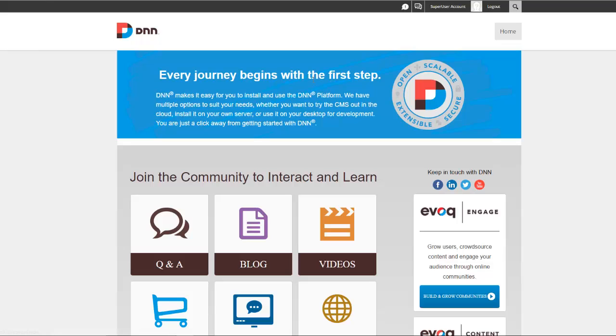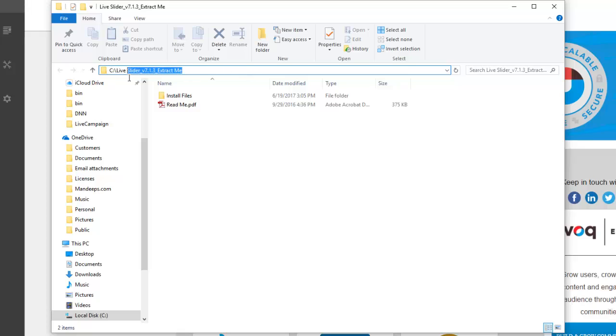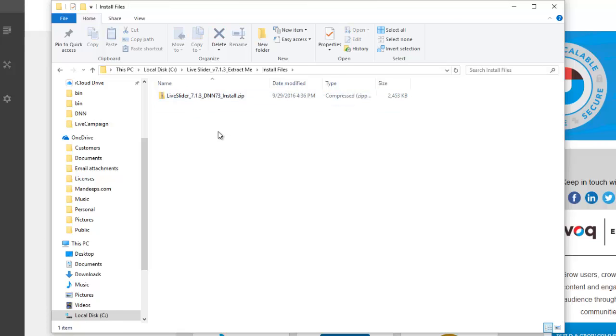So one of the first things we want to do is locate the install files. You would have a zip file that you've downloaded from either the DNN Store or our site, and what you want to do is extract or unzip that file. Inside you will find this install files folder, and in there you will find your install file. As you can notice, in this particular case I'm installing our live slider module, but these instructions apply to any DNN module that we offer.